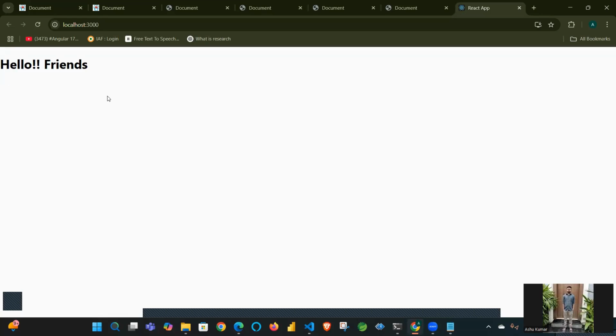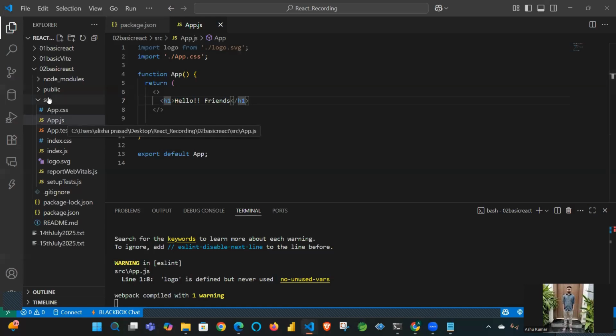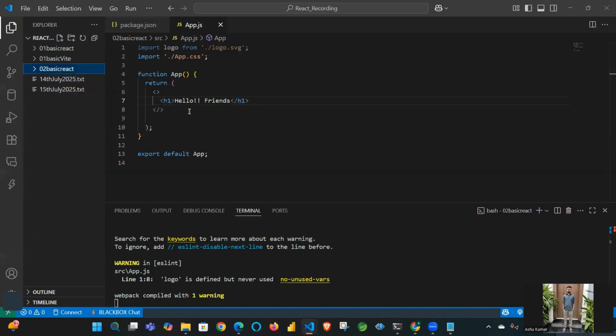That is how we can represent our text or our things on the web page using React. So always remember this, guys: whatever is coming on the screen is coming just because of the app.js file. Fine. In the same way, let's create a Vite project and see what happens at that time.